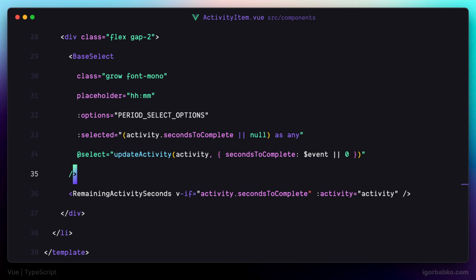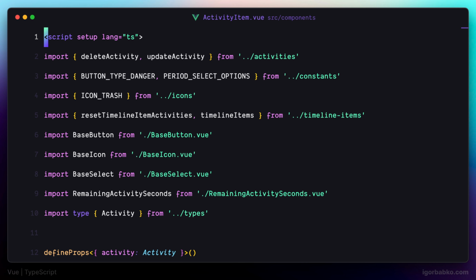So we have successfully converted our first view component to use TypeScript. Let's continue development in the next lesson.